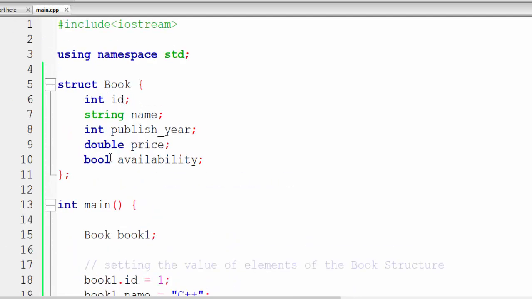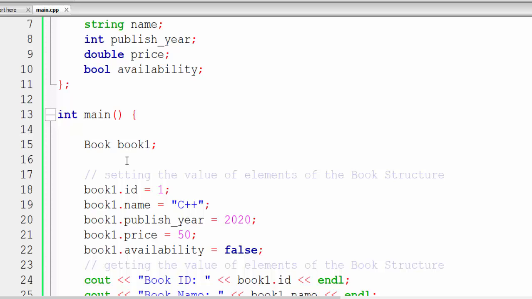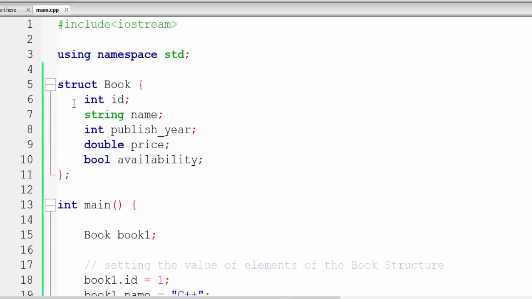So let me quickly recap all of whatever we have learned in these tutorials. So first thing, to create a structure you need to use this struct keyword, then you need to name your structure. In this case our structure name is book. After that you need to open your curly braces, and in the curly braces you will define your member variables. So like int id, string name, publish year, double price, and bool availability. After that you will put a semicolon, so it ends the structure.